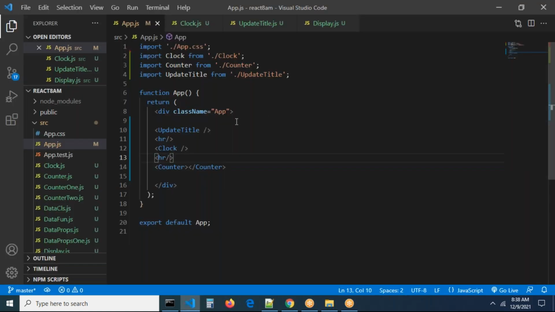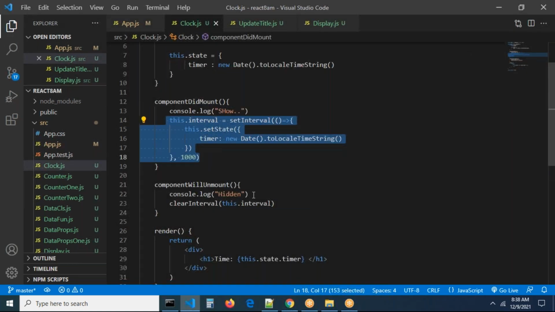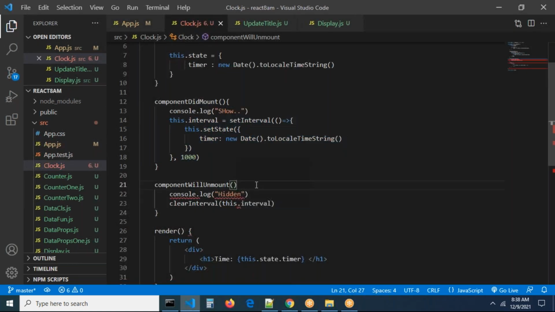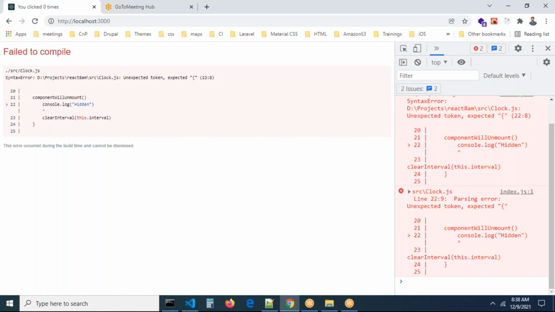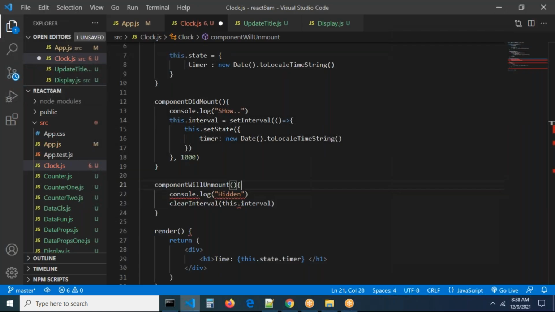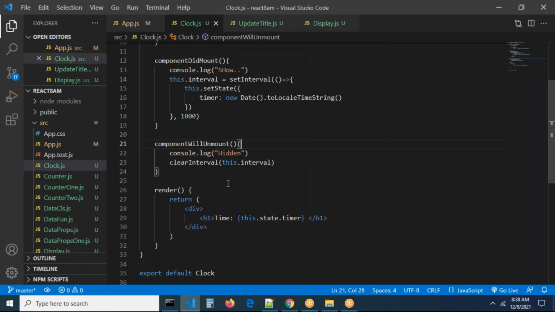Now you can check this. I am going to the clock component. In the clock component, I am removing something, whatever it may be. Now we can check this. The total output is terminated now. Where is the error? You have the error in the clock component, not in the counter component, not in the update title component. So this is not a good idea, right?